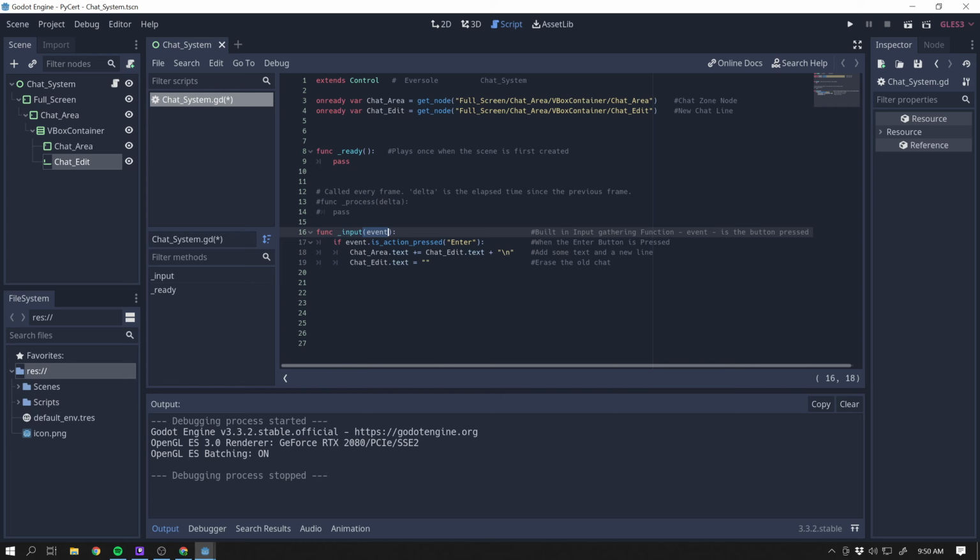So we're checking this. If it is the enter button, then we want it to add some text and a new line. And the text that it's going to add comes from that bottom line. And this part right here is the new line. And then after that, we want to clear the chat so a person can write the next line without having to erase it every single time.